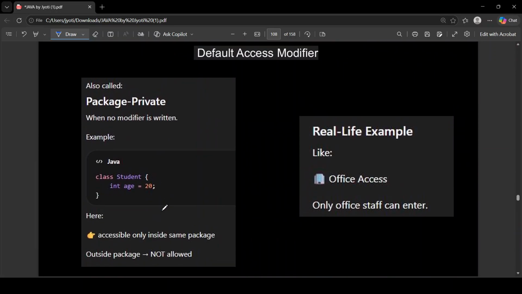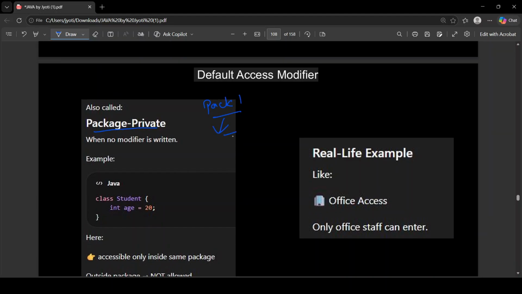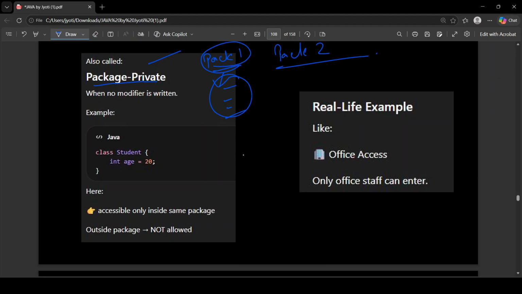Now, the default access modifier. It is also called package private. It will be accessible inside one package only. If you have package one and it has multiple classes, only inside that package can you access it, not in another package or outside the package. When no modifier is written, that means it is default. For example, here we haven't mentioned public, private, or protected. So this is default, and accessible only inside the same package. Outside the package, it's not allowed. For example, office access is only for office staff, not for random street people.